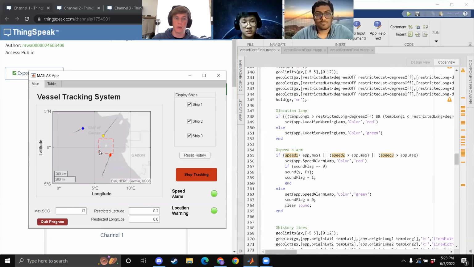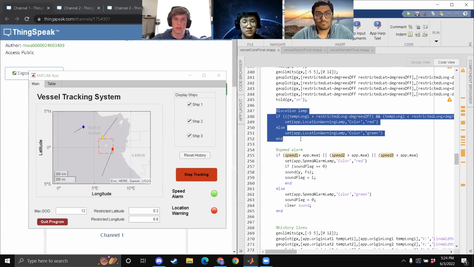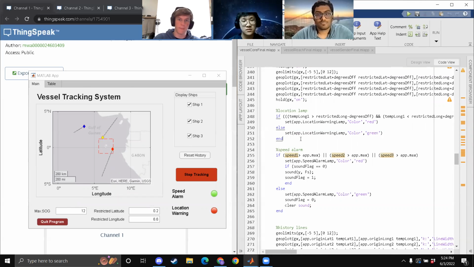As well, we have the locational alarm. As you can see, a ship just entered the restricted area. So the warning goes off. This is done through this conditional statement right here.